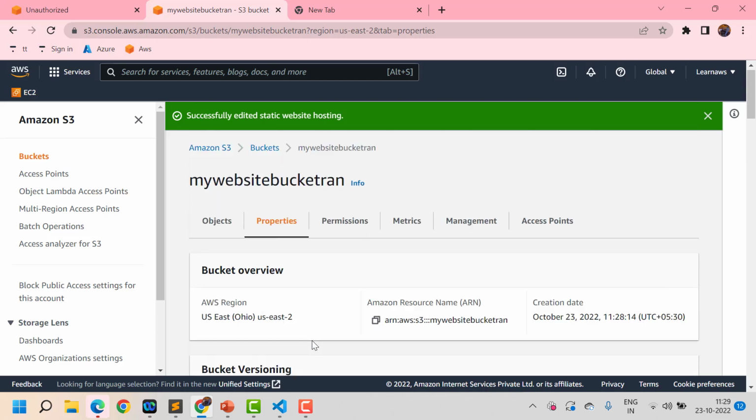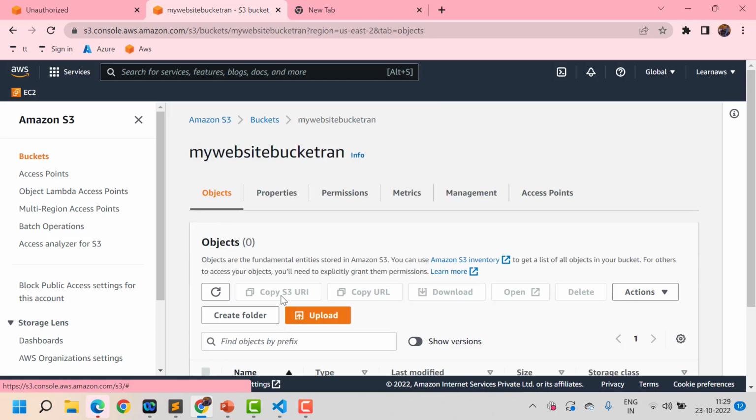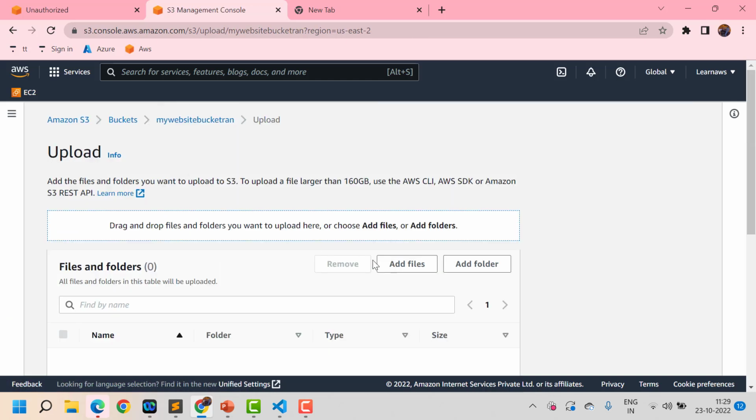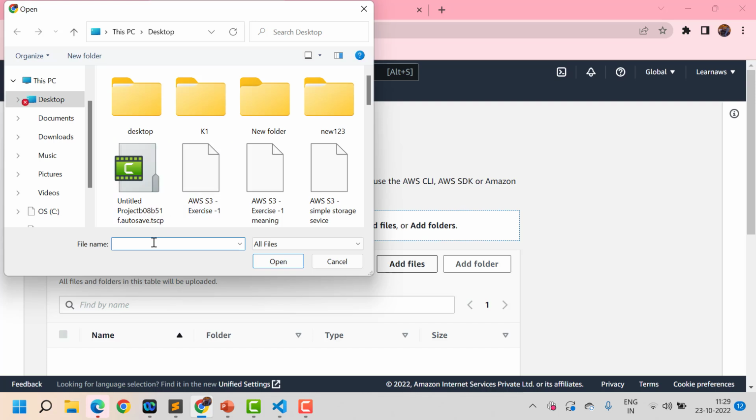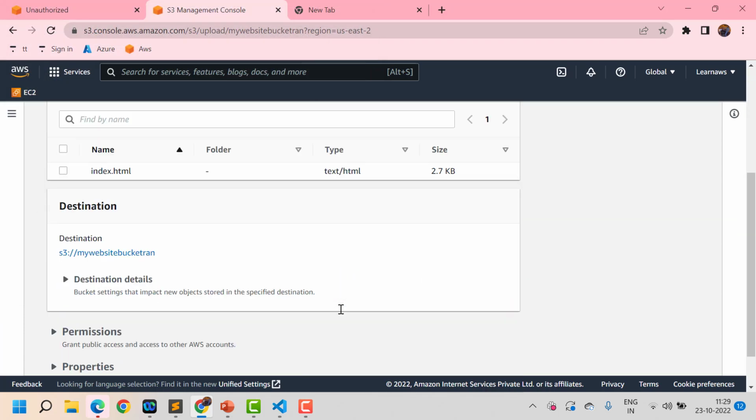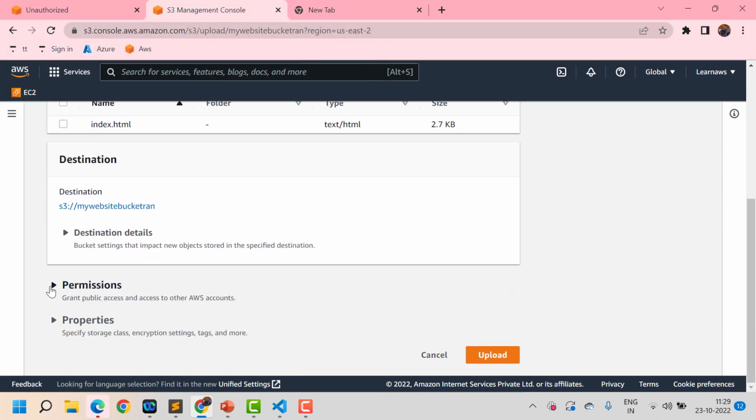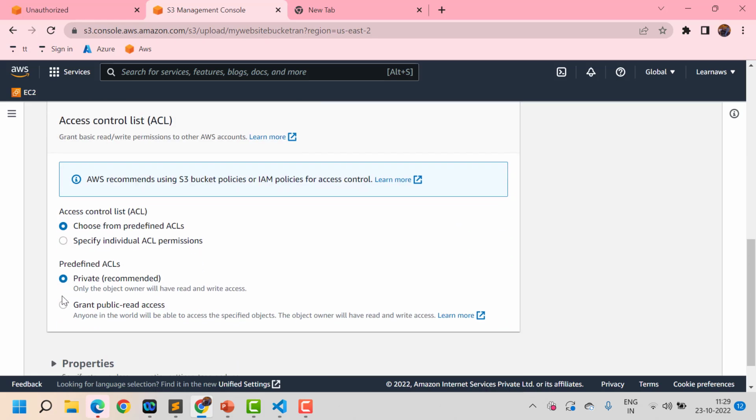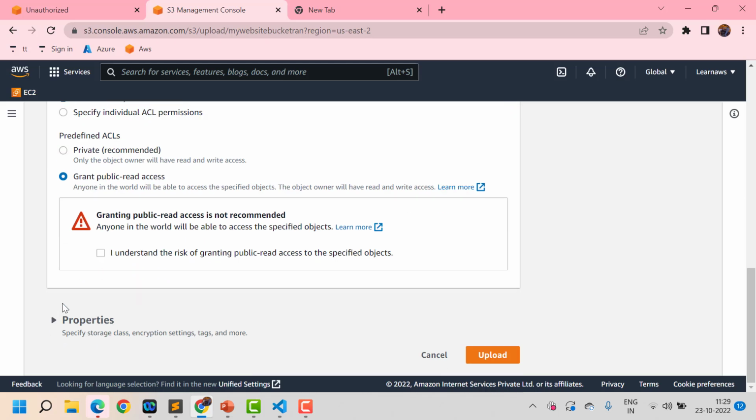Now, in this bucket, I have not uploaded any objects. You see that there is no object here. Let me upload the code file. I have an index.html file. Let me select add files. I have an index.html file. Open. And under permissions, it should have public access, right? I'm selecting grant public access. All right, and then upload.